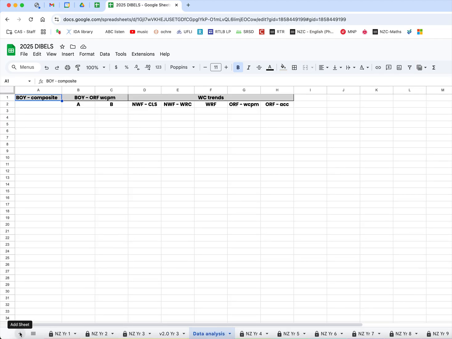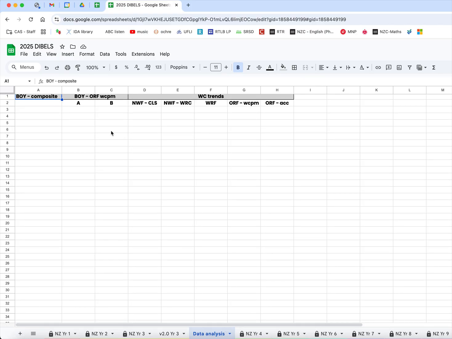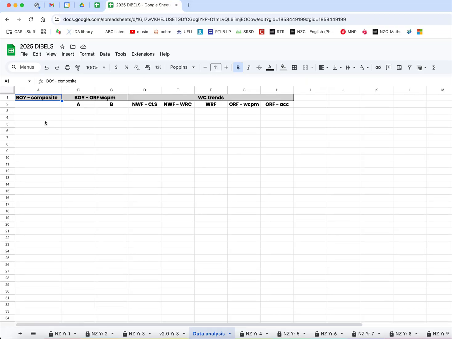I've also created another sheet here. I simply went across to the plus button, the add sheet function, to create another sheet, and this is where I'm going to put my actual data analysis in. These are just like notes for myself. I'm going to look at the composite scores for my whole class. I want to sort out my fluency pairs, A's and B's, based on my oral reading fluency data, and then I'm going to look across at some whole class trends.